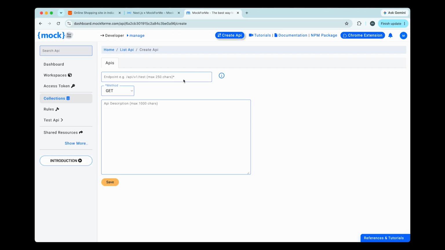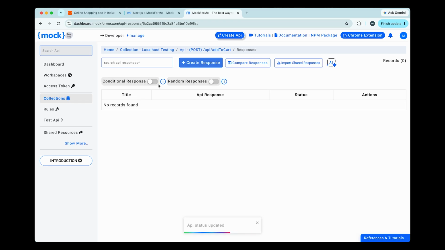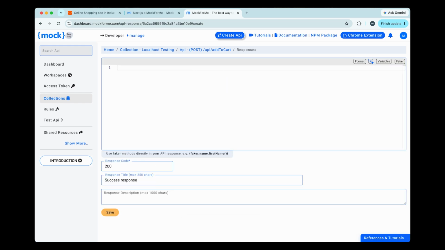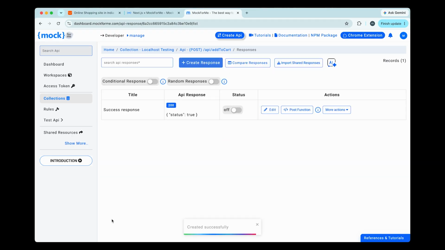Create a new endpoint, /api/add-to-cart, using the post method, add a description, and click Save. After creating the endpoint, enable it using the Enable Mocking switch. Next, add a response by providing a title, description, response code, and a response object that returns status with a value true. Then click Save to create the response. Once the response has been created, enable it using the status toggle switch on the response listing page.